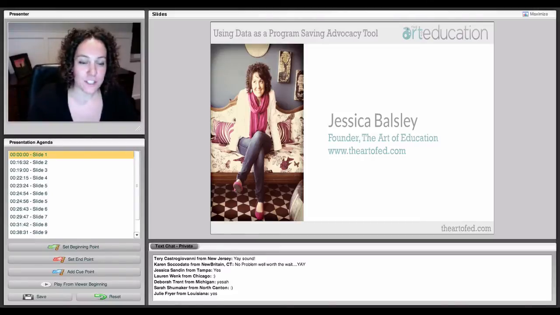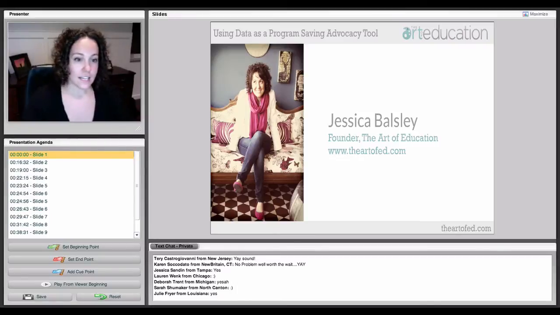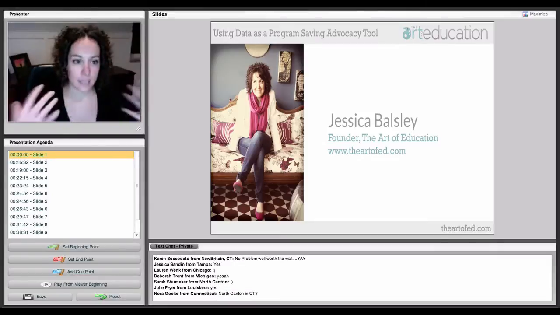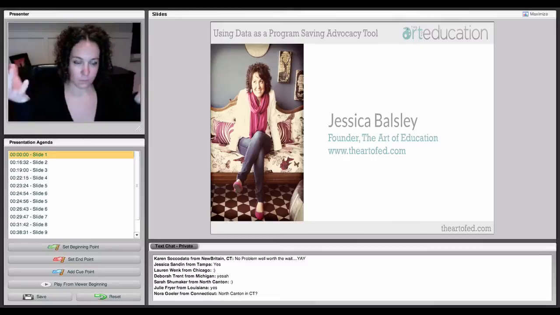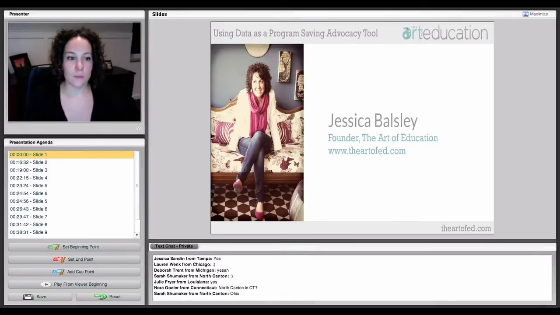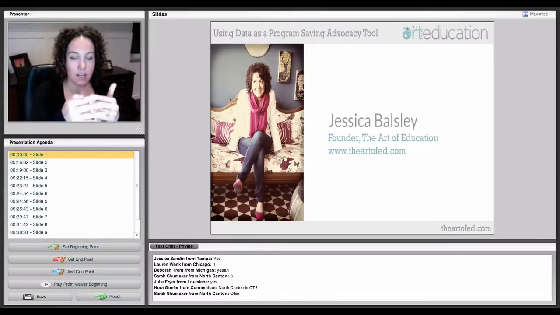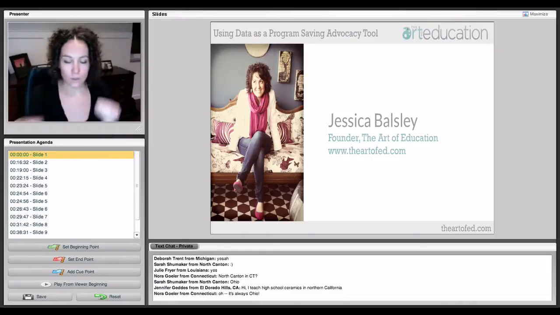Tonight's workshop is going to focus on using data as a program-saving advocacy tool. And usually when we talk about data, it's independent of the word advocacy. Sometimes I think they're two separate worlds. Like, we do all this stuff that we have to with data in our art program, and then we think of advocacy as doing something other, like picketing at the courthouse, or putting on an art show. But what if we took those two things and combined them? Because they're such a natural fit, and sometimes I don't know if we always see that.